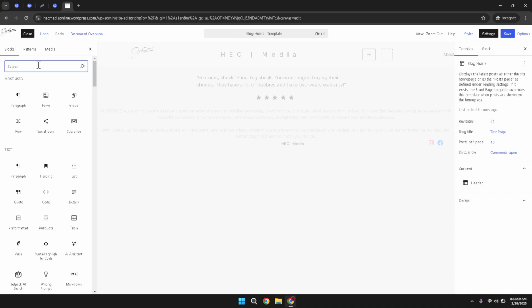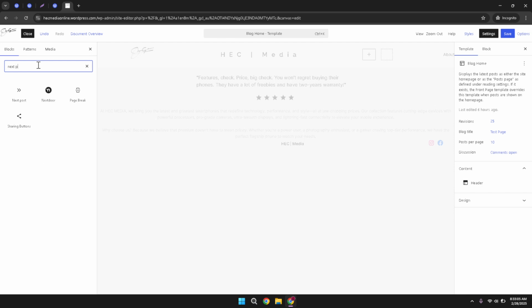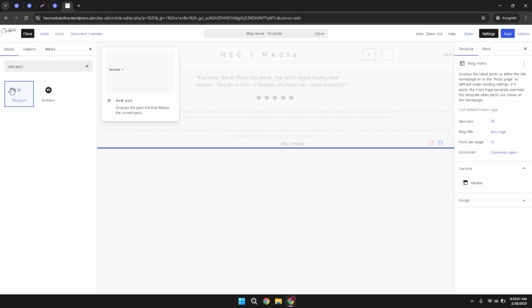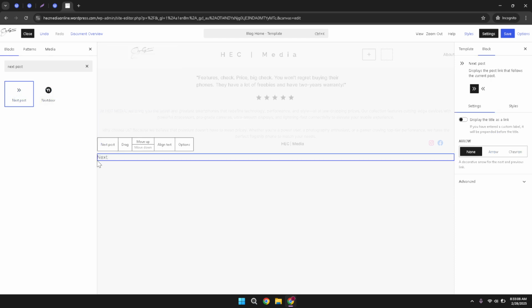This step is straightforward. Typing Next Post filters through only the options that are relevant to what you need. Once the Next Post block appears in the drop-down, all you have to do is click on it. Congratulations, you've now added a Next Post button to your WordPress site. With this handy feature in place, readers can now effortlessly move from one post to the next, ensuring they stay engaged with your content for longer periods.